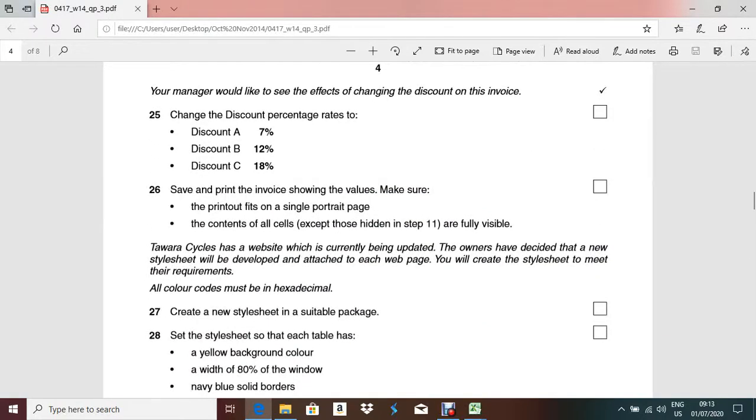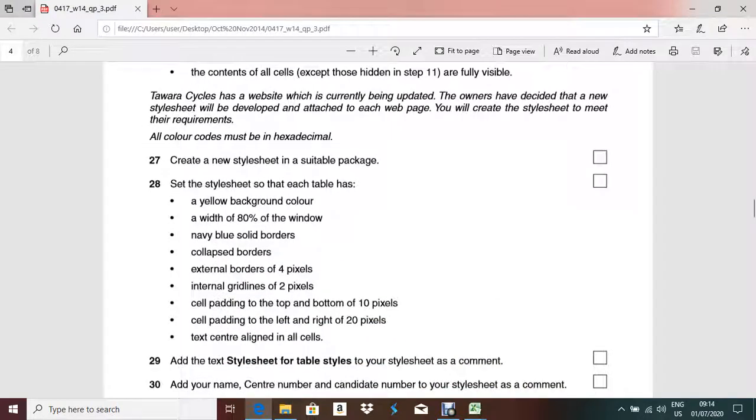Change the discount percentage rate to A 7%, B 12%. This thing you can do yourself.